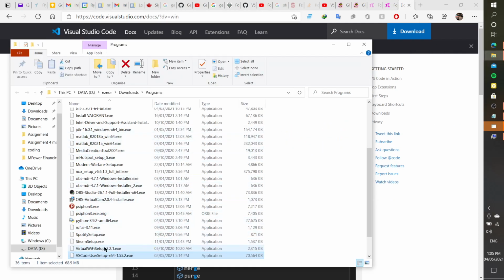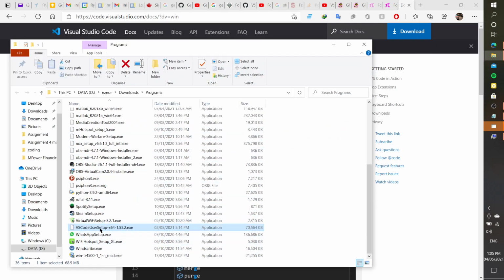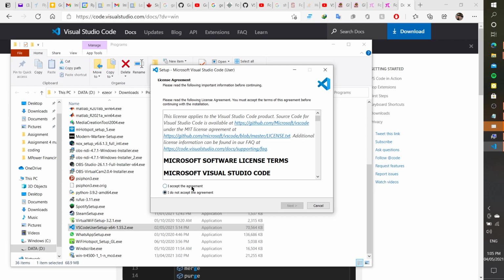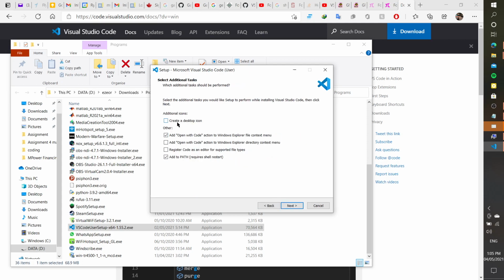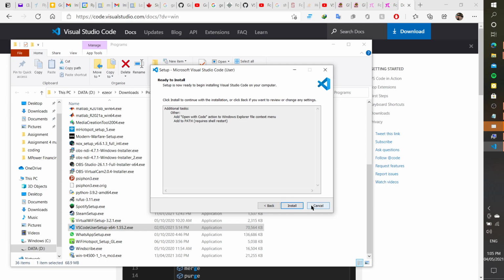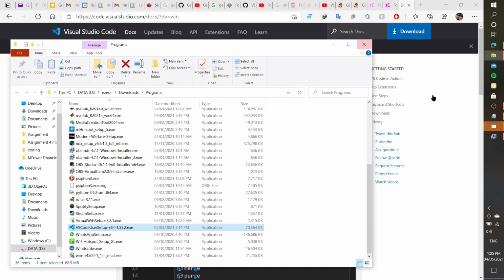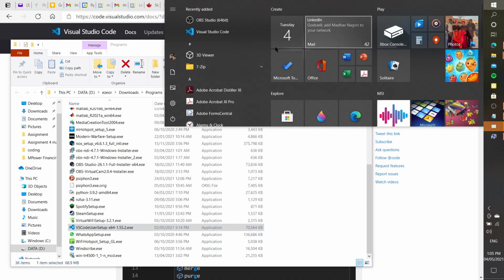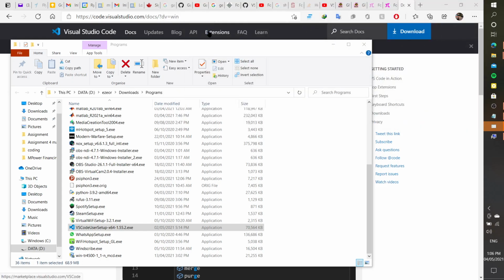Then you just double click on it to install. For mine, I've already installed it, so I'm not going to install it again. You agree to the license, and you can create a desktop icon and all that. So just next, and then install. For mine, I'm just going to cancel. Once it's installed, it's going to launch. So you open your Visual Studio.